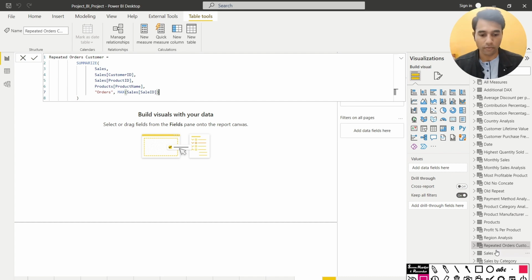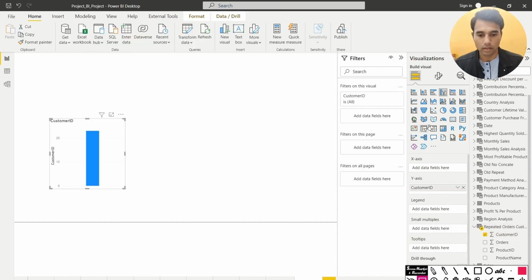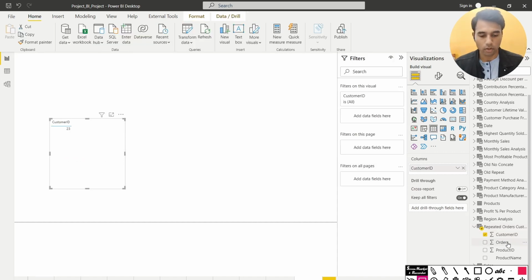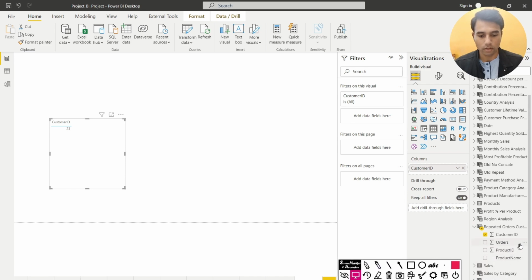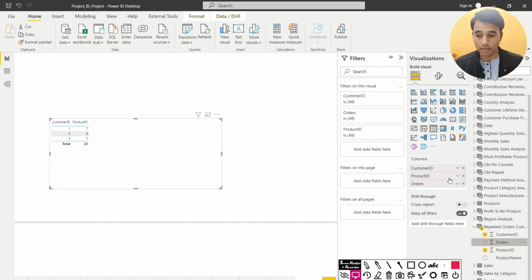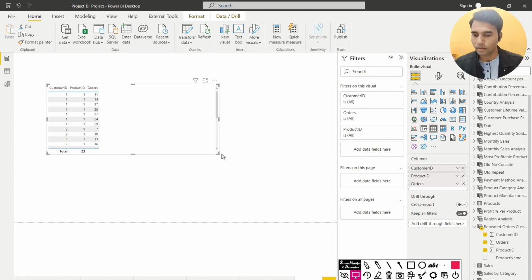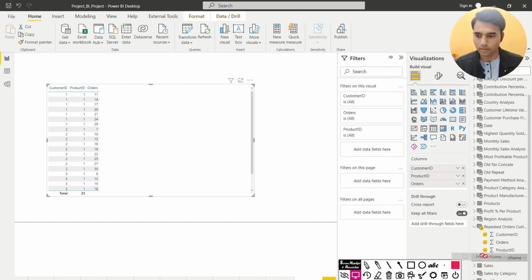So let's see what happens if I just use this table. Let's see what I get. So I pull out the customer ID. What else do we want? We want the product ID. Let's change this to don't summarize. Yeah, so there are three customers, three product IDs. Let's take a look at the orders that they have placed. Is it summarizing? Yeah, it should not summarize it. And then this is the product name.